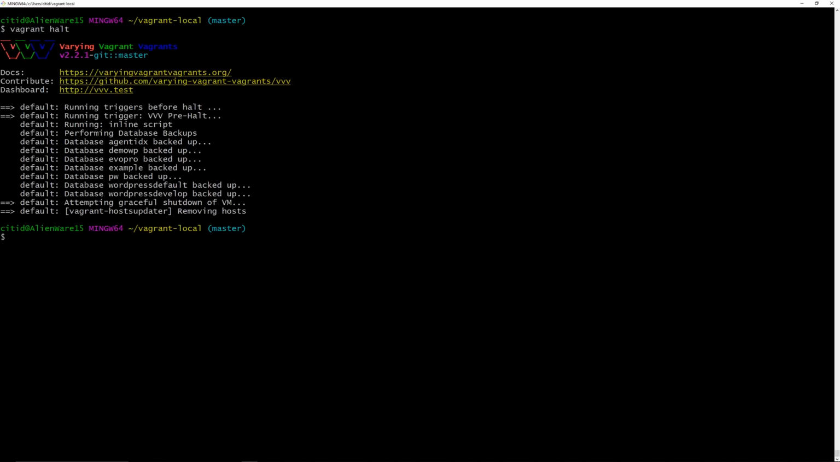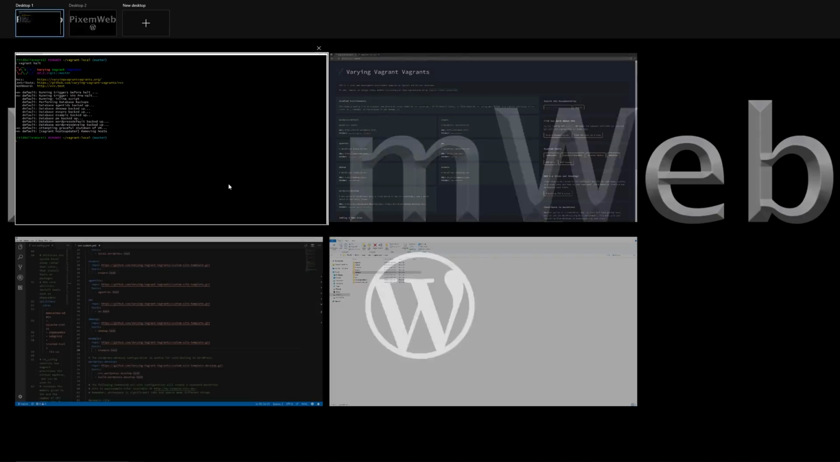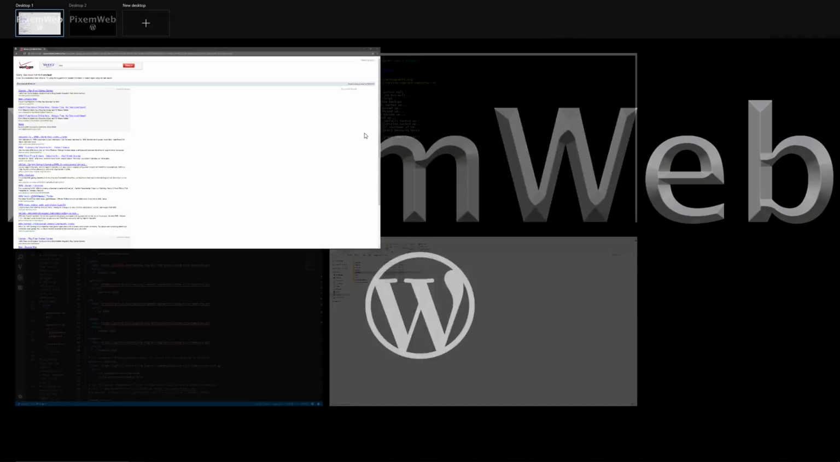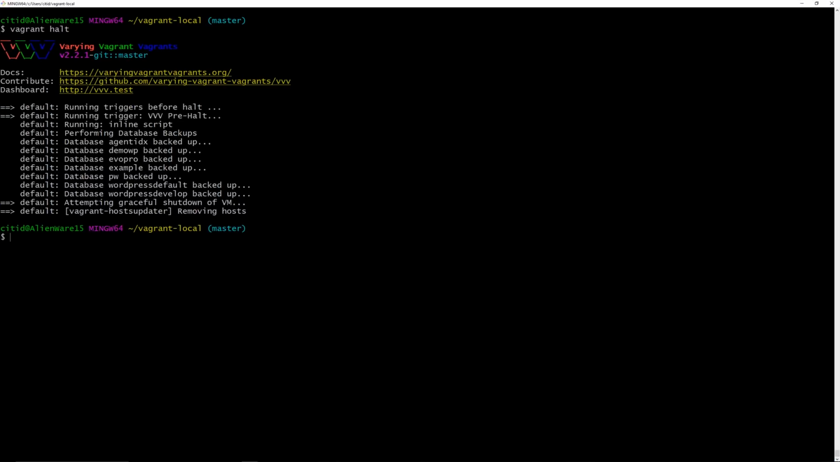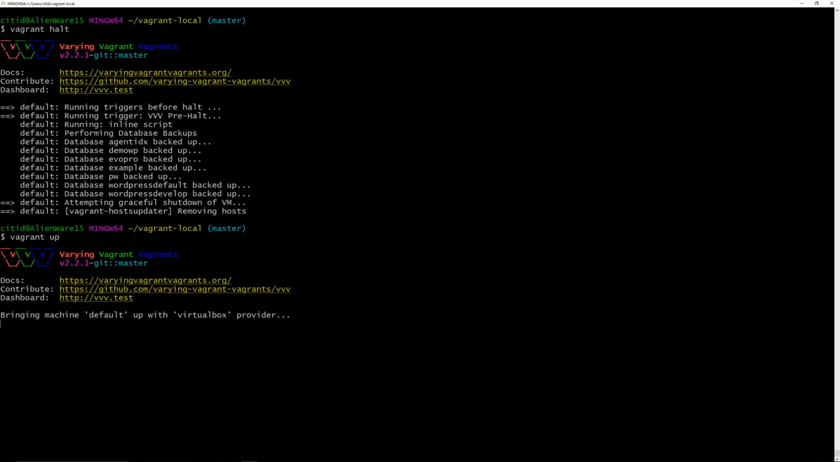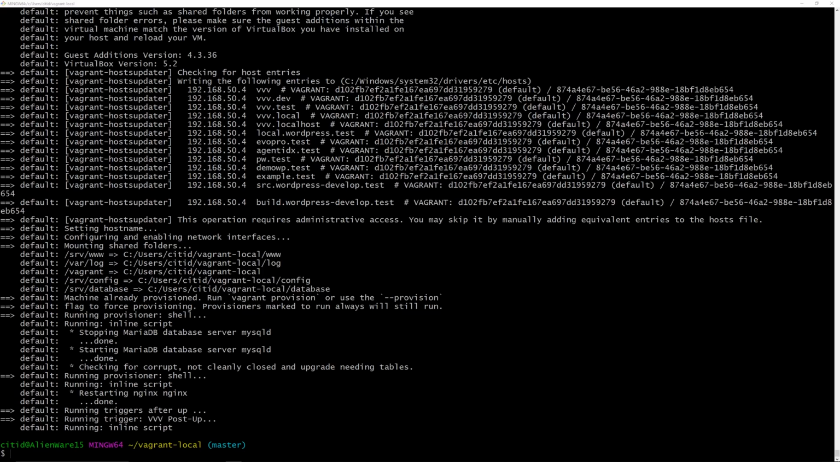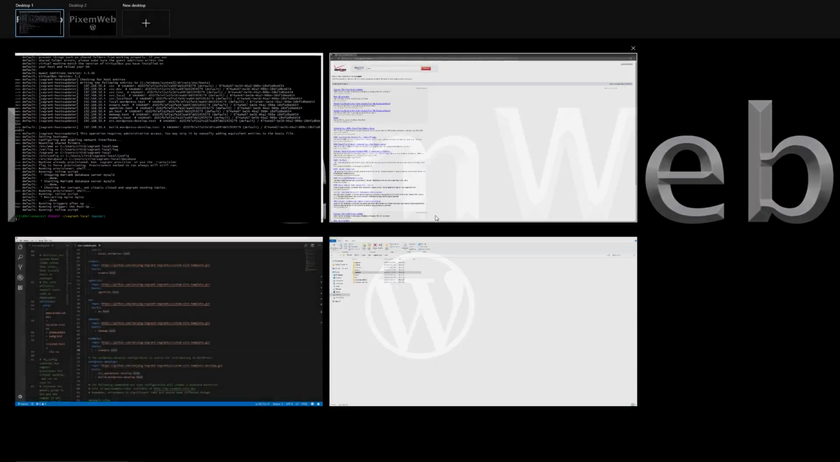All right, so you see it ran through its process. If we go back over here and reload, now you see that it no longer works. And over here, the same thing. All right. So now let's get it up again. Vagrant up. It's going to bring up the default machine, run through its process, let it do what it has to do. And once it's done, we can go back to our browser.